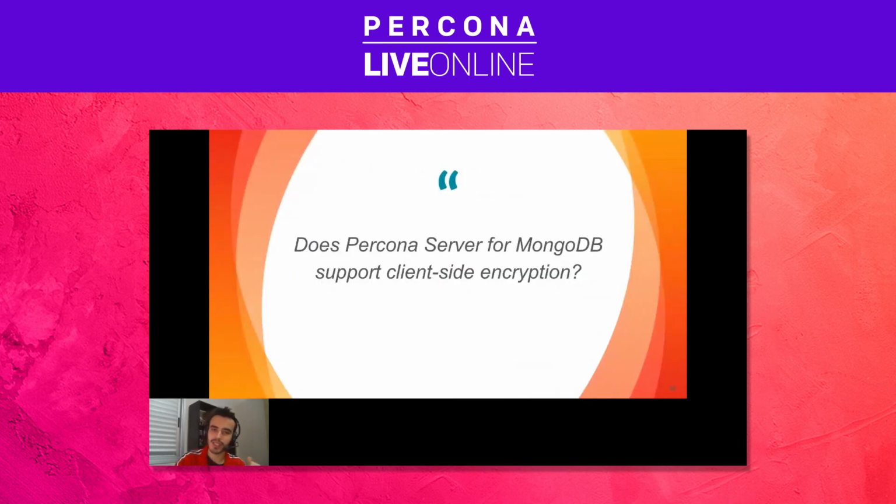So does Percona Server for MongoDB support client-side encryption? Yes, that's because it's not a database responsibility, but a driver responsibility. If you configure your driver to set up this encryption, you will be able to use it.